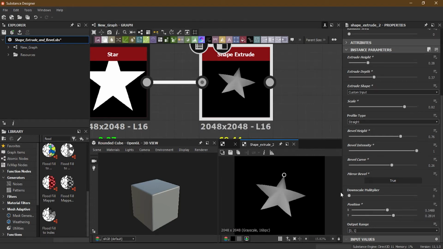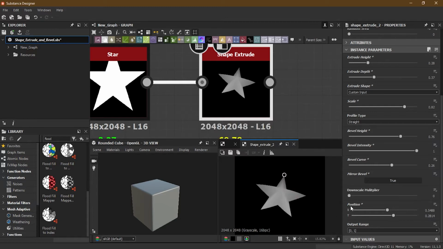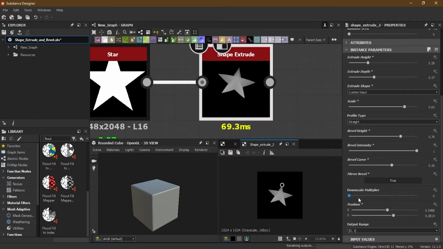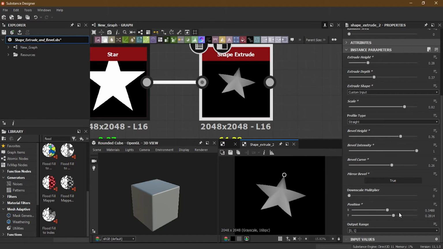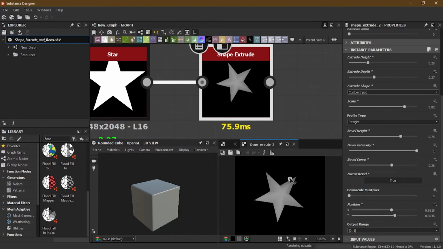Okay, now here we have the downscale multiplier. So if I turn this up or down, you can see the whole size of this node, just notice here, is getting bigger or smaller. Okay, now this is the position. If you want to move without the mouse, you can do that, but usually we do use the mouse here, which works much faster.